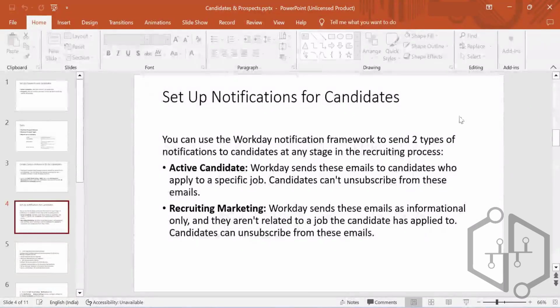Okay, and some notifications. When it comes to notifications, Workday will send two types of notifications, usually to the candidate at any stage in the recruiting process. Like for an active candidate, when he applies for any job, he will get reminders, like for his interview schedule, job alerts, all those things sent to the candidates. Active candidates I'm talking about.